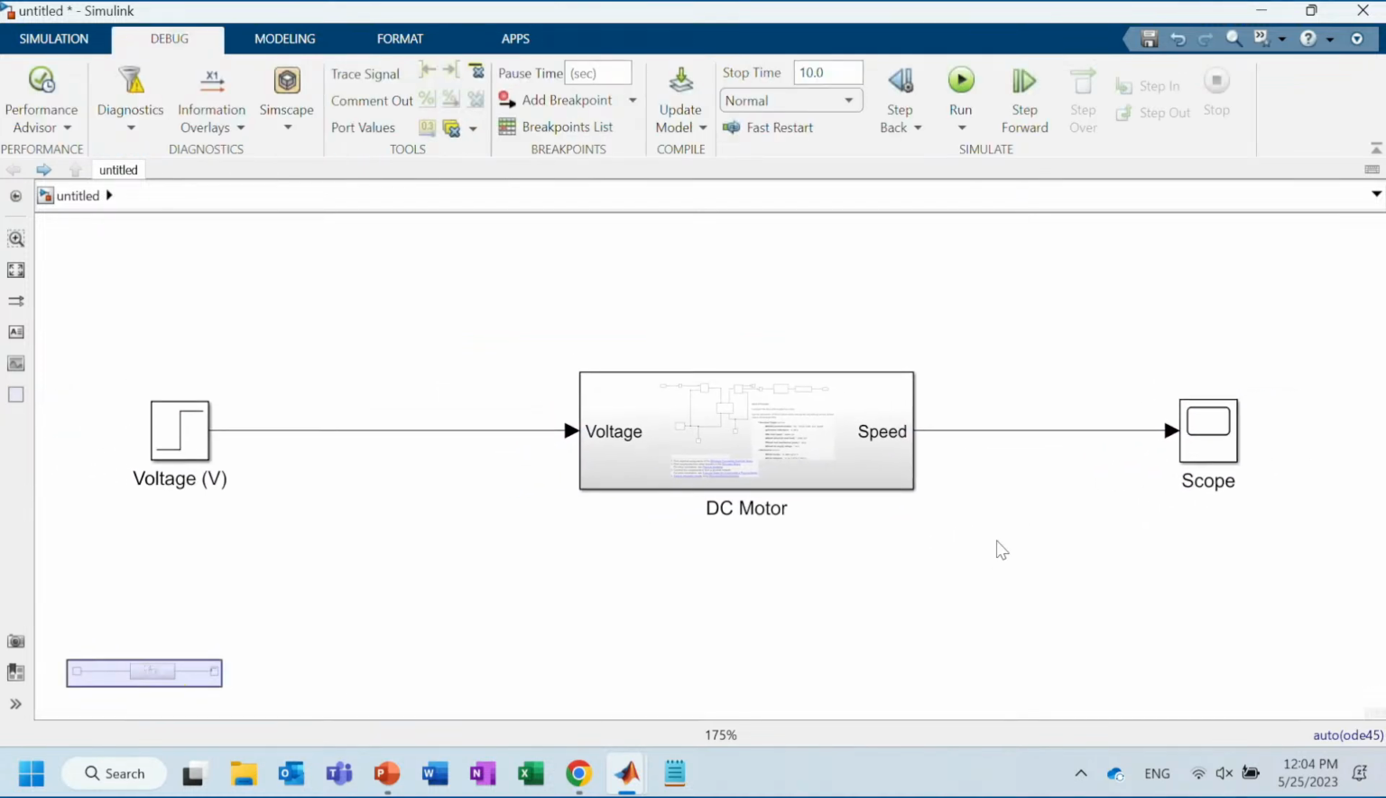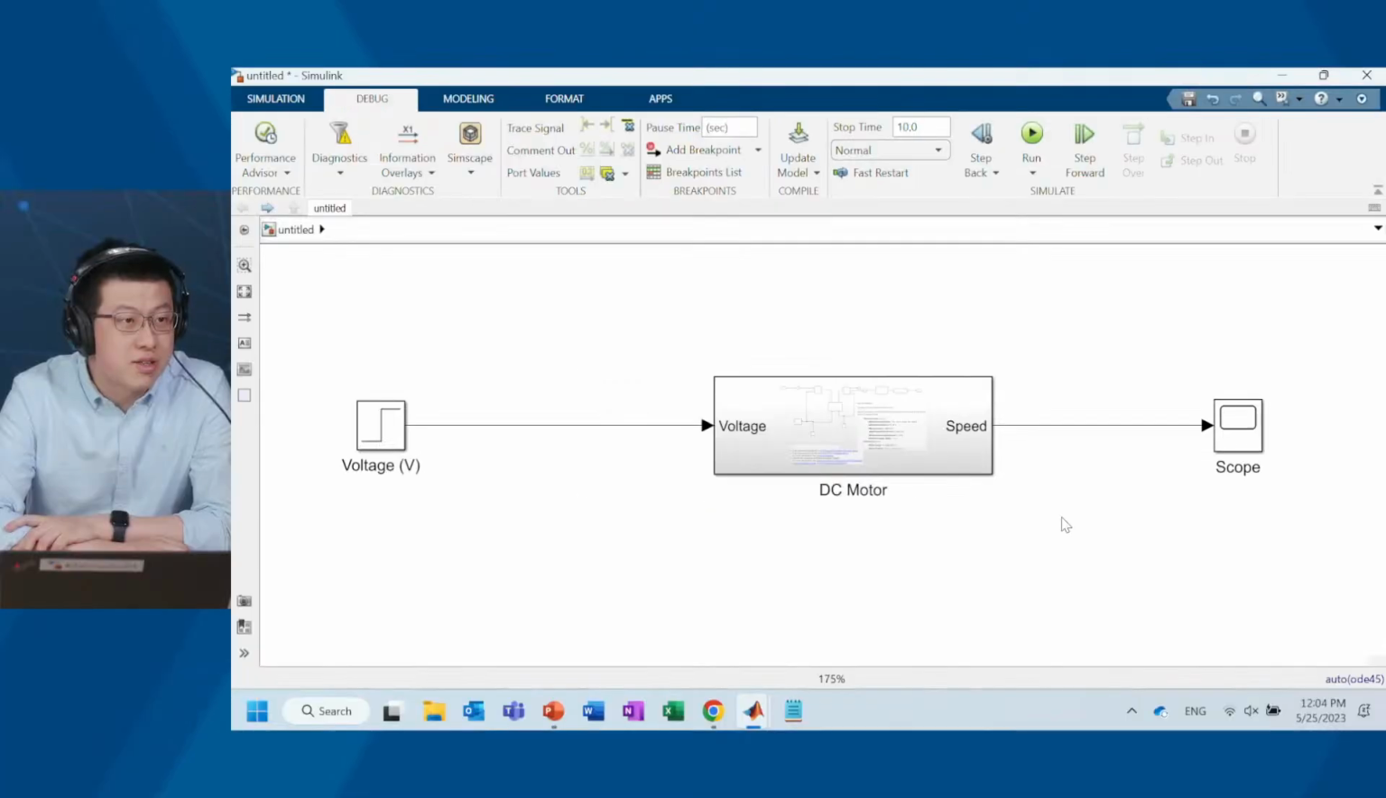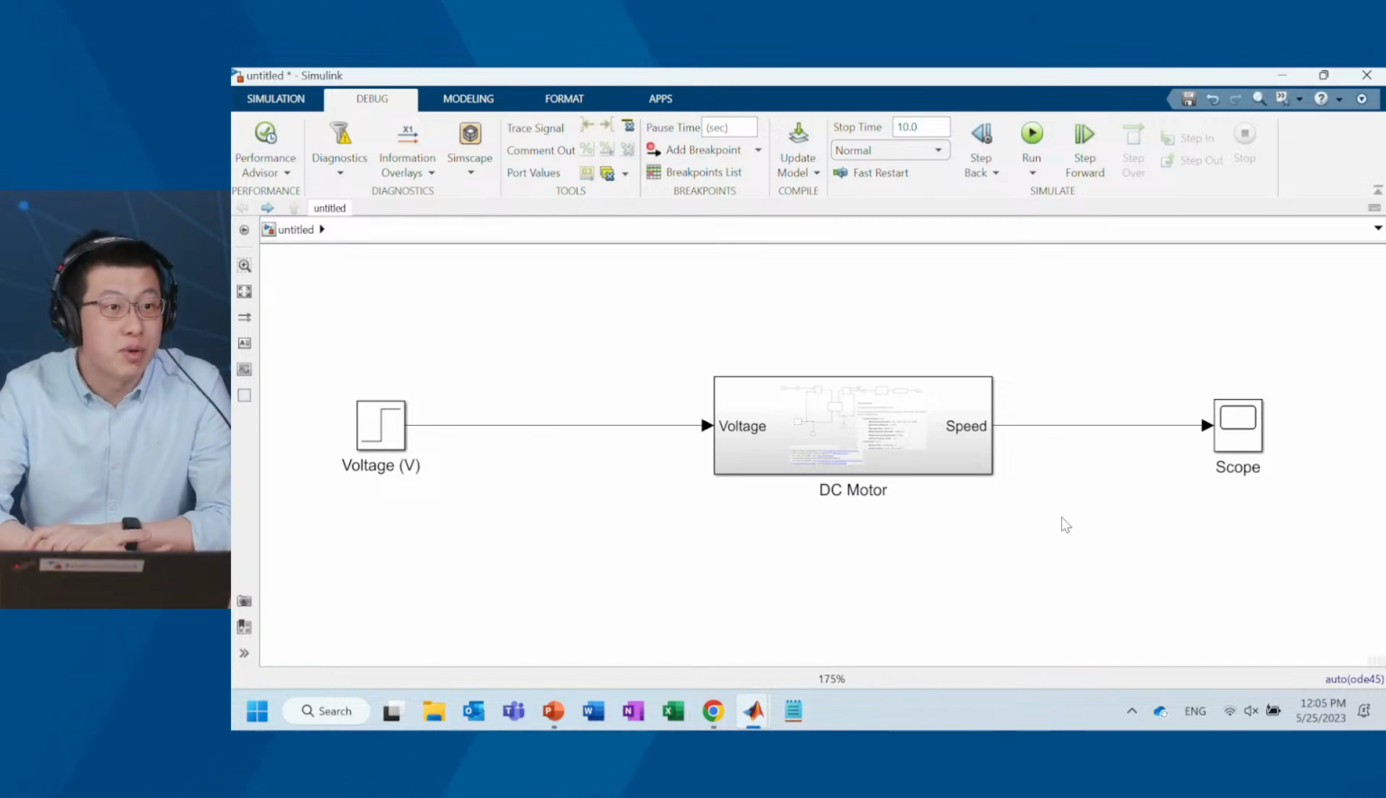So now we want to move to building a controller for this DC motor. And the objective of this controller is that we want to have the output speed of the DC motor match an input reference speed.